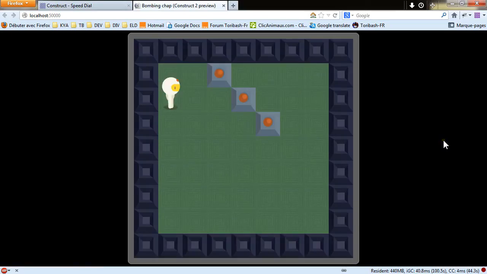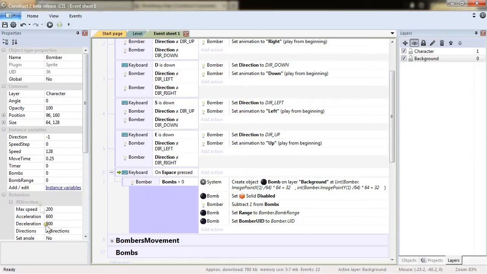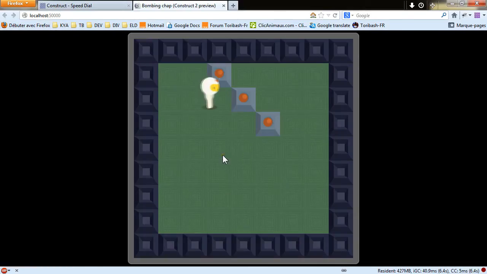If I'm testing, I'm moving around, as seen earlier, and I'm planting a bomb. Of course, for now, my bomber has no bombs, so I will add 2 bombs just for the sake of our test. And I'm planting a bomb and planting another one. Here they are. But as you can see, they don't explode, they just go and loop their animation.